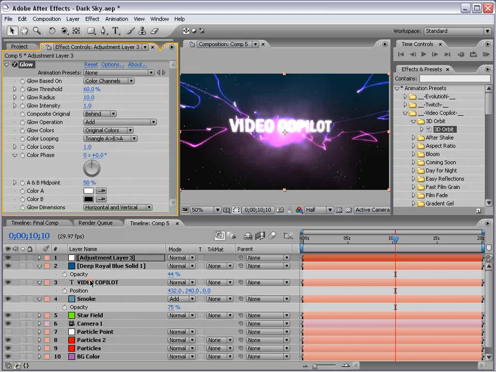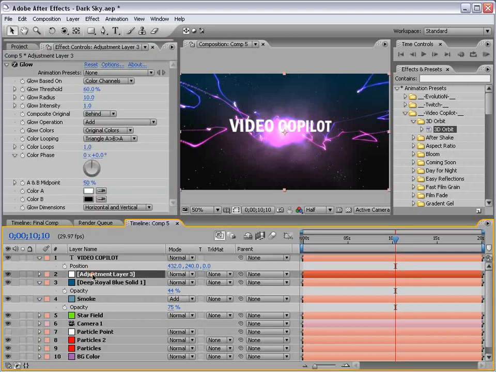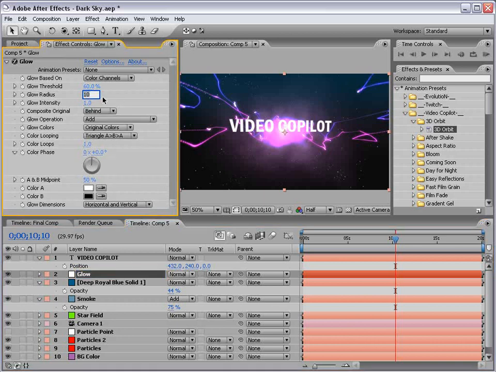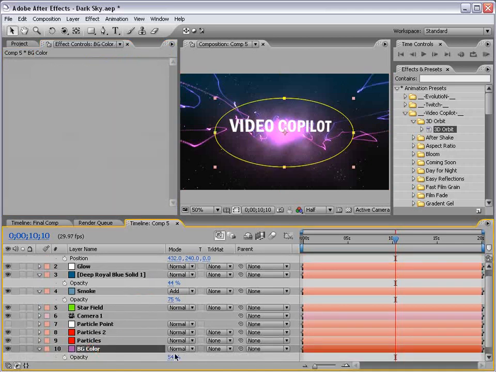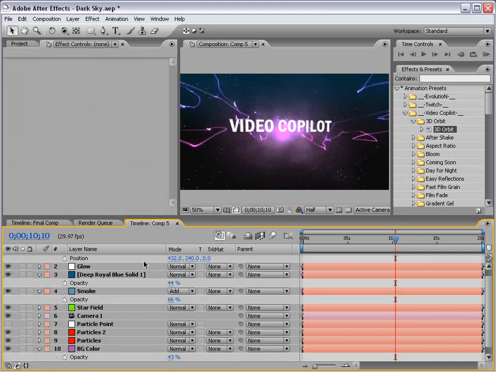Now I do like to put the text above the adjustment layer so the text doesn't get glowed out like the background. Now I'll go ahead and name this glow, and let's just make a few adjustments here. 25, we'll do like 0.5. Maybe, let's see, it's just kind of bright here in the middle, so we can maybe bring the color of the background down a little bit, and maybe take some of that smoke and bring the opacity down. Just don't want it to get too intense.